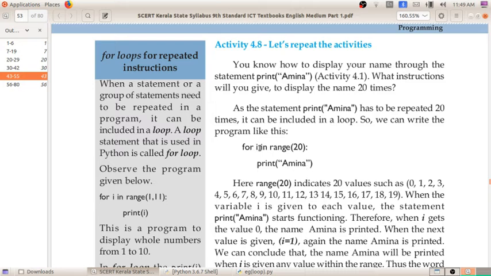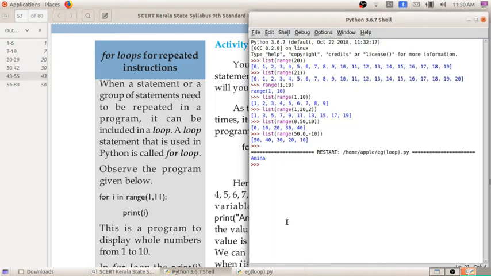Okay, we all will be knowing about the variable. For i, this variable, in the range of 20, that means 20 times the value must be printed. The value is stored in the variable i, and this value must be printed 20 times. That is the meaning of this statement. So I am writing the statement, opening the Python shell.